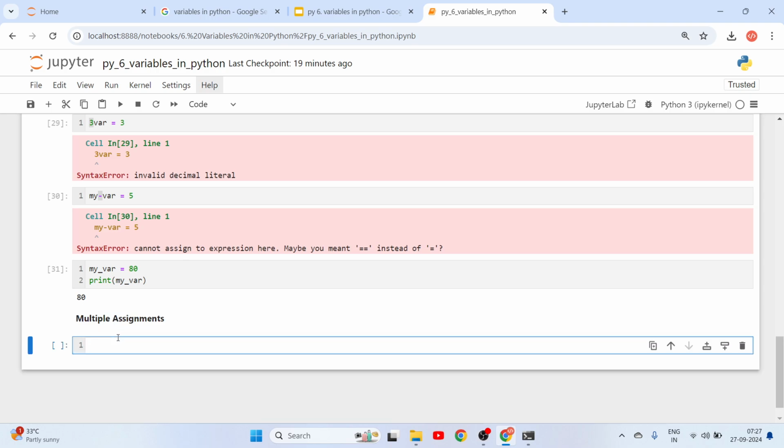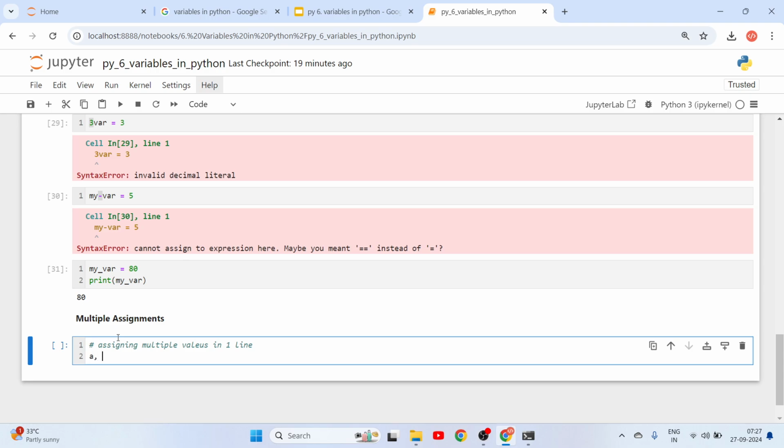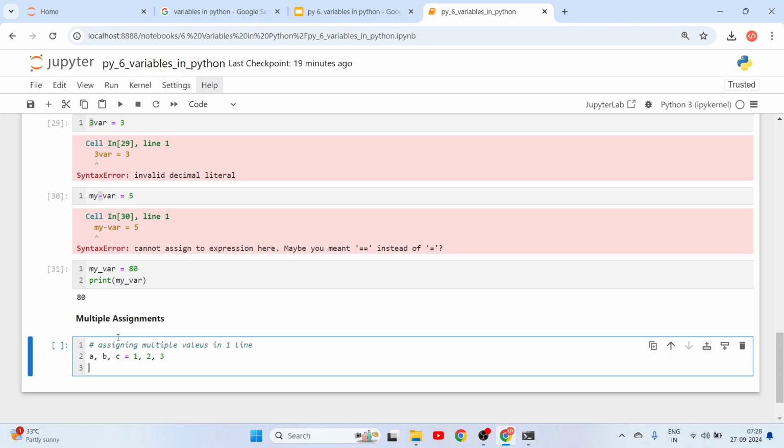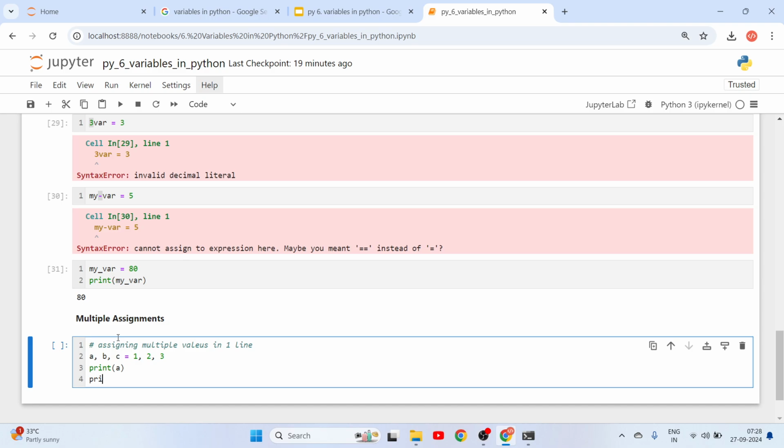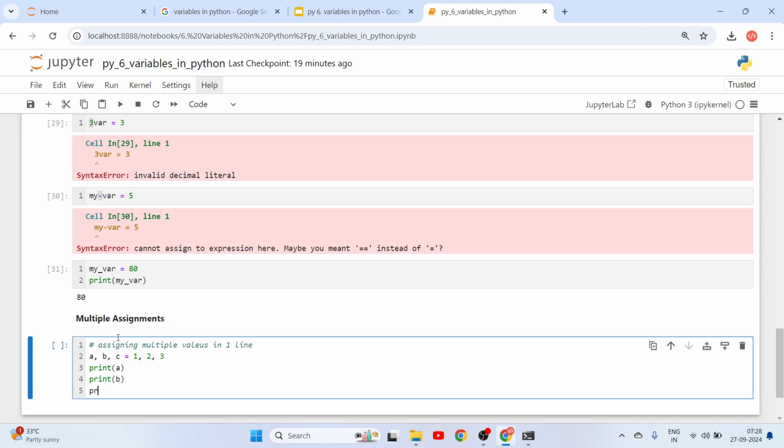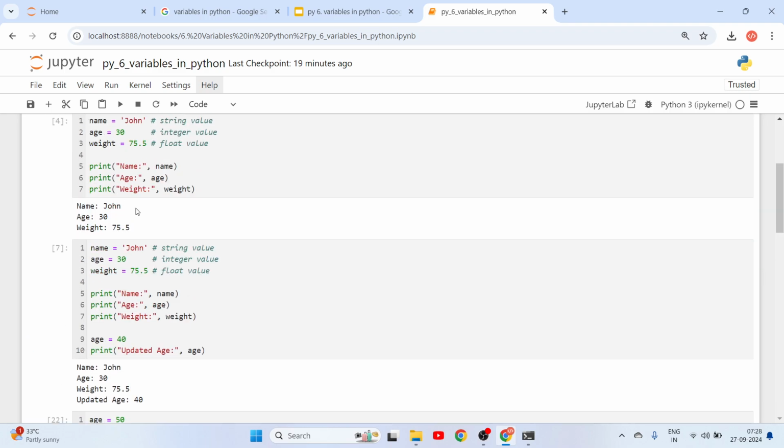So here I can say this is about assigning multiple values in one line. So we are going to say a, b, c is equal to 1, 2, 3, and print a, b, and print c.